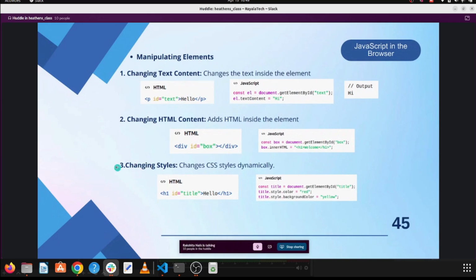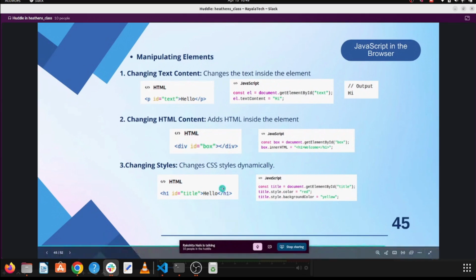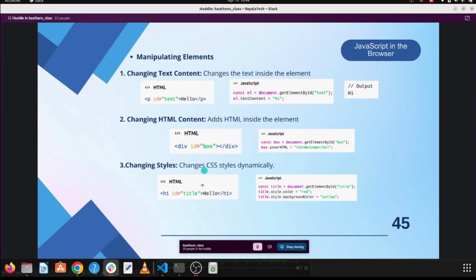So next, changing the styles. It will change the CSS styles dynamically. So here I have an h1 with ID title, hello. So const title equals document.getElementById, getting the title hello. So it is asking you to change the style color into red.